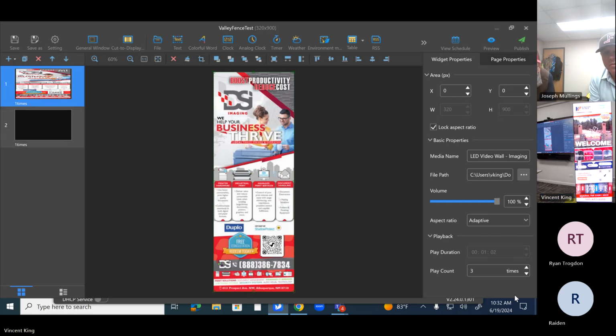Is the board touchscreen? No. The board is not touchscreen. So your interactivity is going to come primarily from the scan QR.